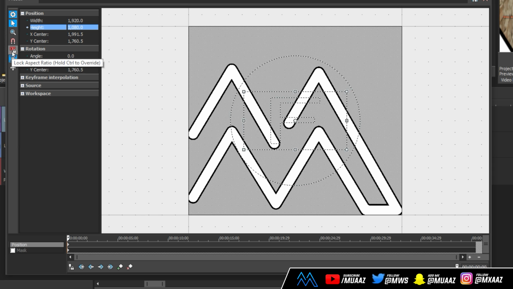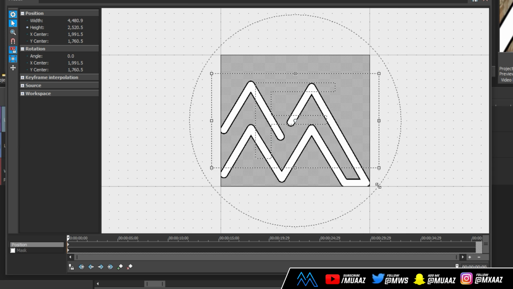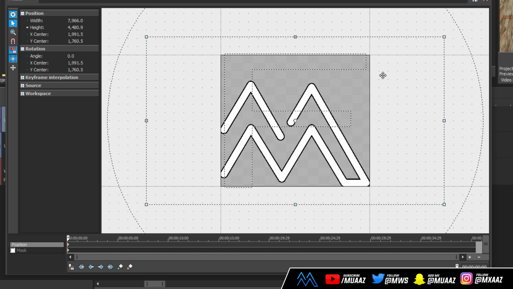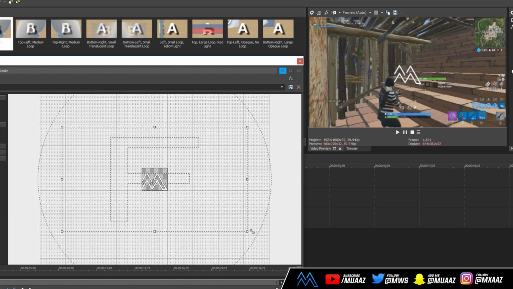From there, I'm just going to quickly lock the aspect ratio one more time, and all you want to do is hold shift and then drag it out, because that keeps the same proportion while you're dragging it out. Then just hold shift again and keep dragging out until I find a good size for the logo and where I want to put it. And I think that's a decent size.